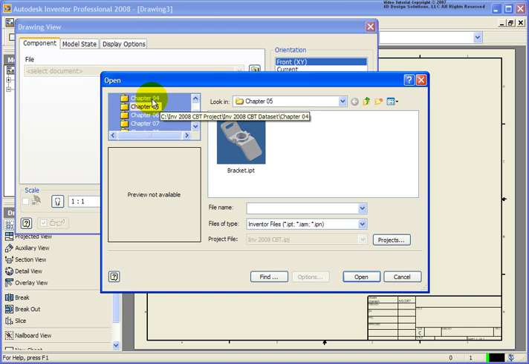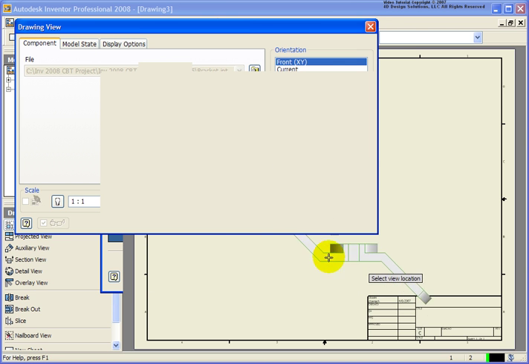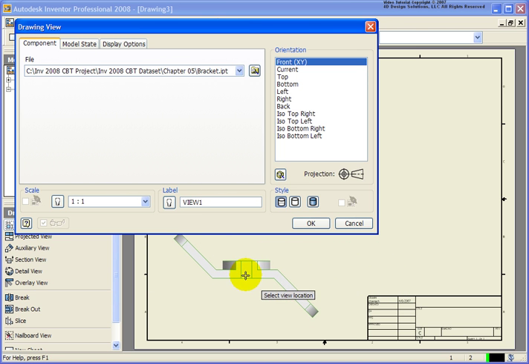In this case, this is where we also have our subfolders. I am working in the chapter 5, bracket.ipt, and it will populate that. So I just wanted to show that it doesn't matter how that is populated, either from an existing one that's open, or by going back and exploring and finding one.